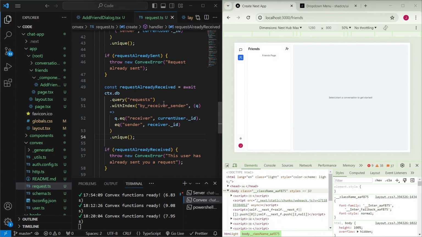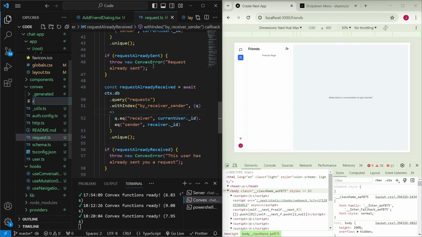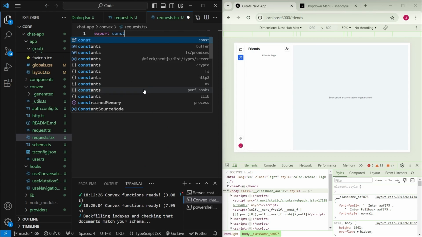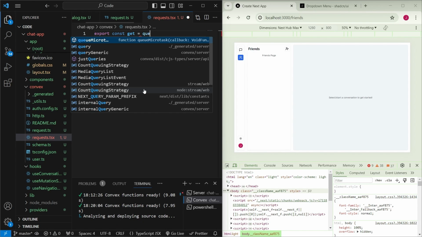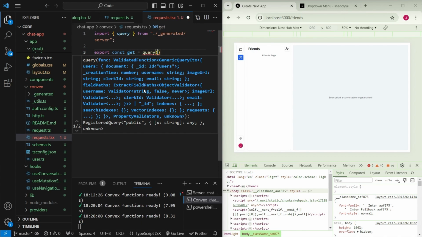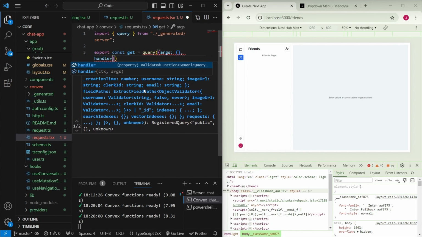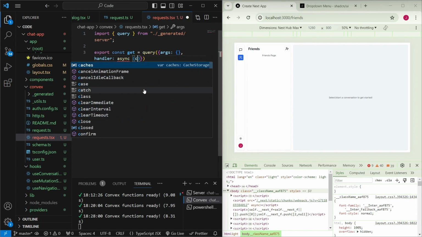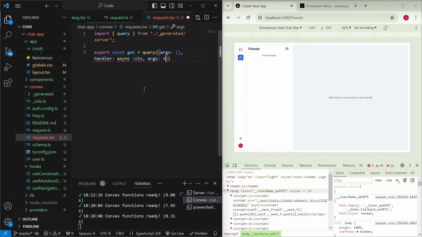So to be able to render the list of requests that a user has received, we need to create the backend function for that first. And again, since we'll be returning multiple requests, not a single one, we'll create another file over here inside a convex folder called requests plural.tsx. We'll create a function, export const get is equal to query, which we get from our server folder. We won't really have any args. And then the second field will be a handler, which will be an async function, which takes in the context and the args as before.